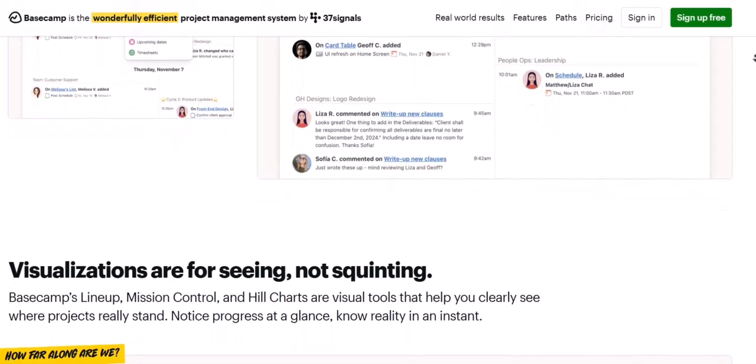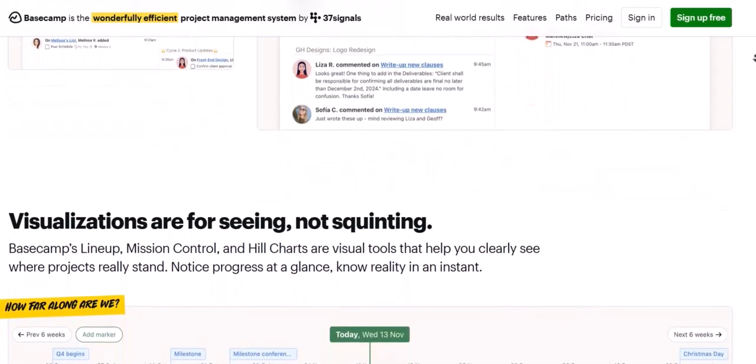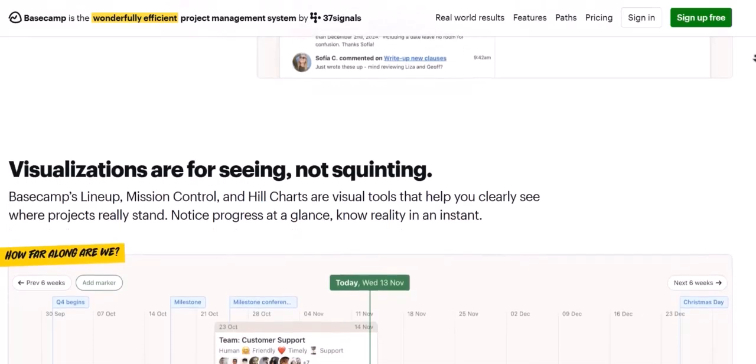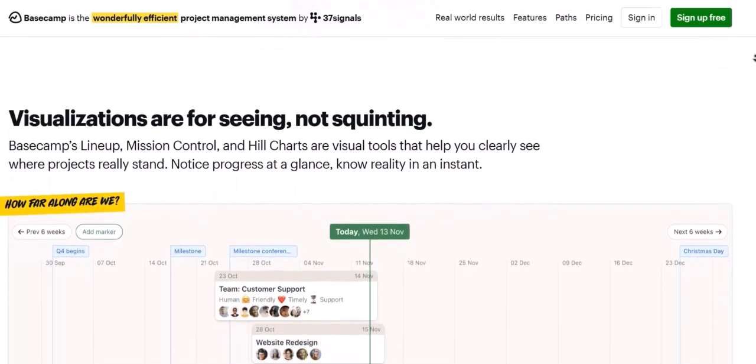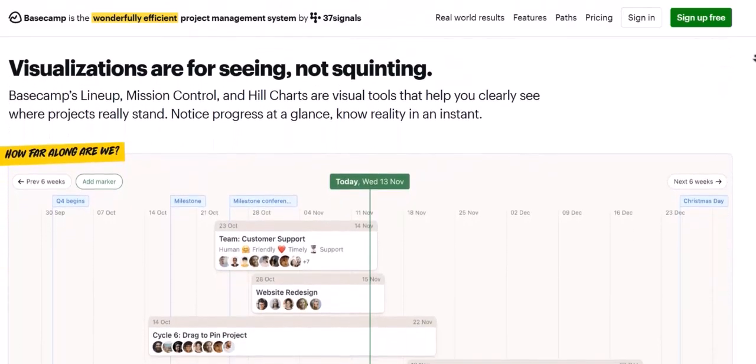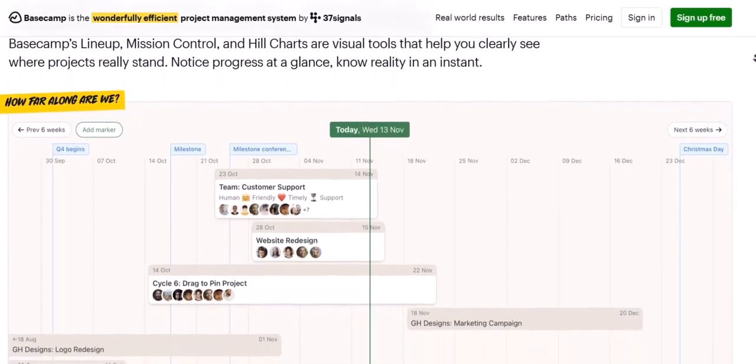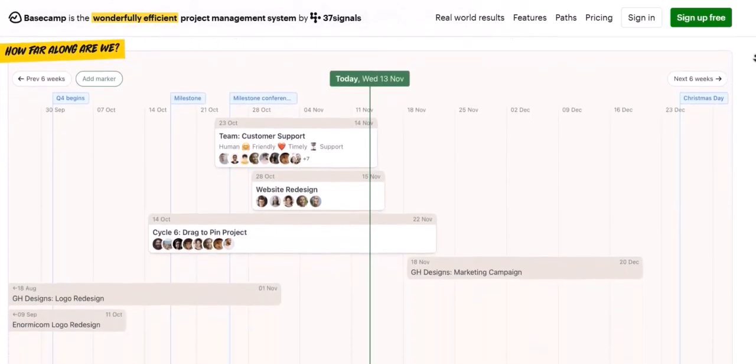Basecamp addresses these challenges by providing a central, organized repository for all project-related documents. This ensures that everyone on the team has access to the latest information, fostering transparency and collaboration.